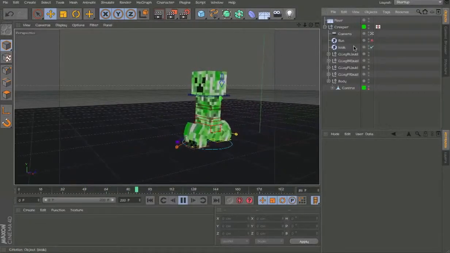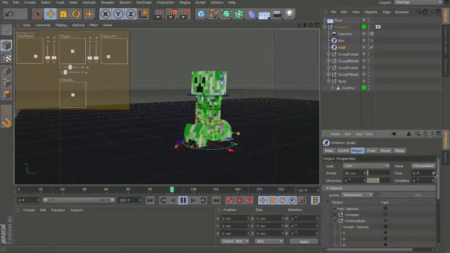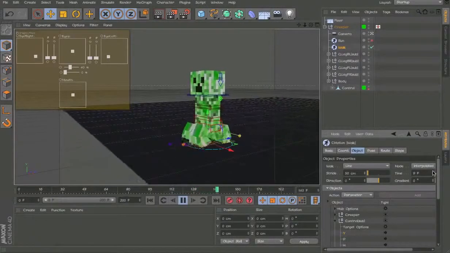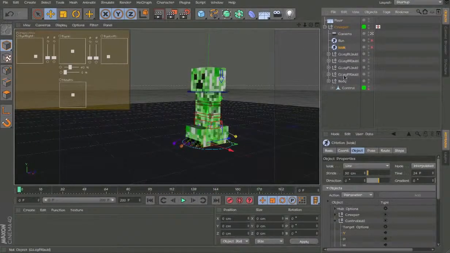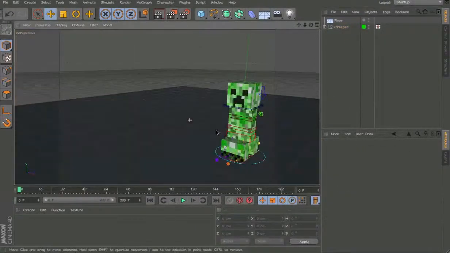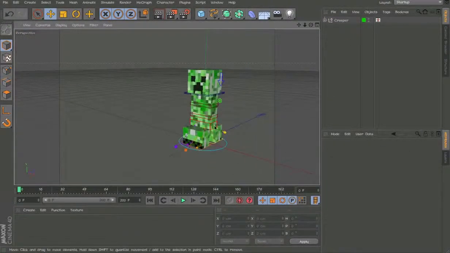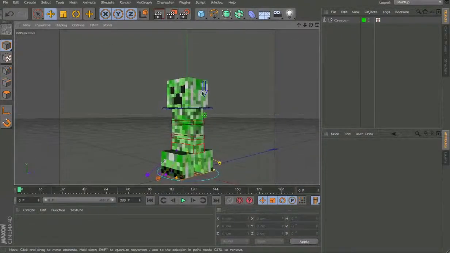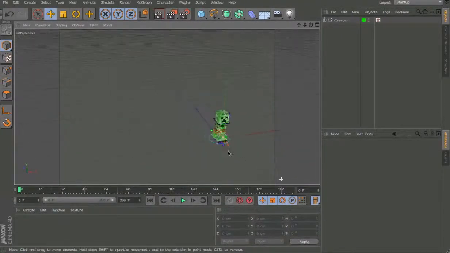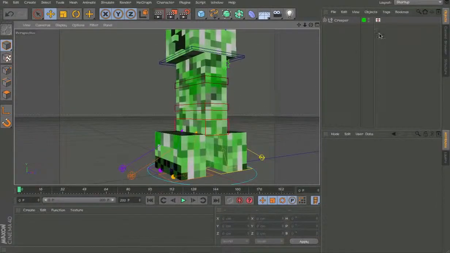You can increase the speed over here. And you can even add, if you know about C-motion, you can put it to a spline and make it follow the spline, and you can make it follow landscapes like mountains and stuff, and the feet will adapt to it and stuff. So yeah, thanks for watching, that's about it.